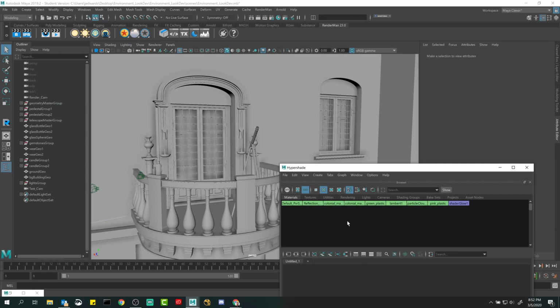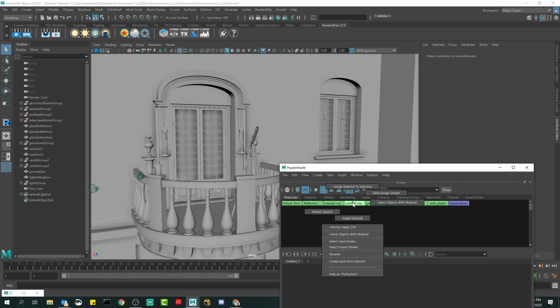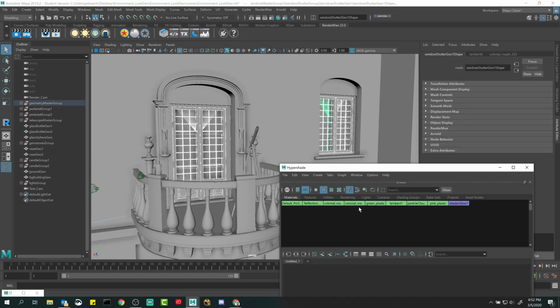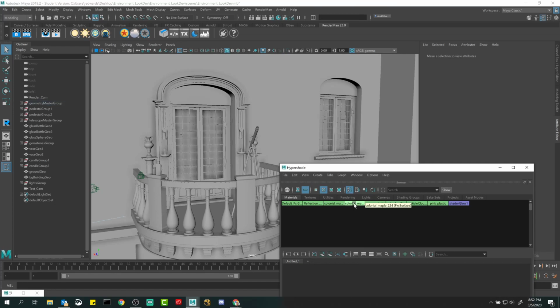So what I just did is the ones that were using Colonial Maple 224 have now been assigned Colonial Maple 223. In fact, if I right click over 224 and select those objects again, nothing lights up. This isn't assigned to anything. If I right click on this one and do select, now it's on everything. So we now have one material on all the objects. This guy's pretty much not doing anything.